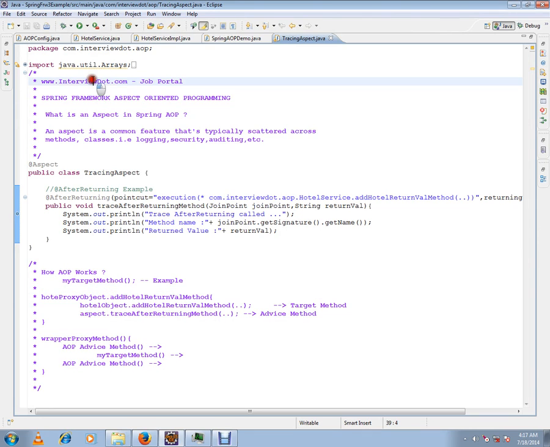In this video, I'm going to talk about what is an aspect and the after returning annotation for an advice. What is an aspect? An aspect is a common feature that's typically scattered across methods or classes. I can give you examples like logging, security, auditing. So these are the examples for cross-cutting concerns.